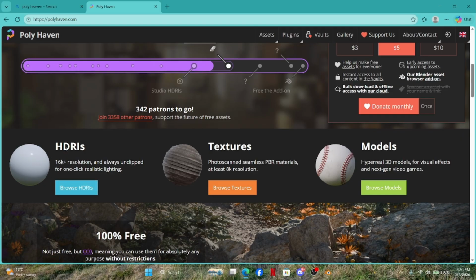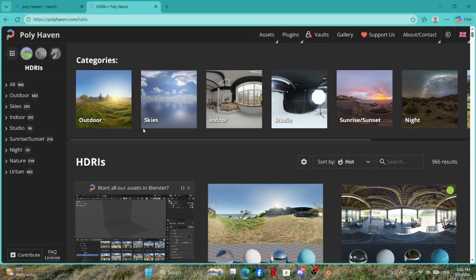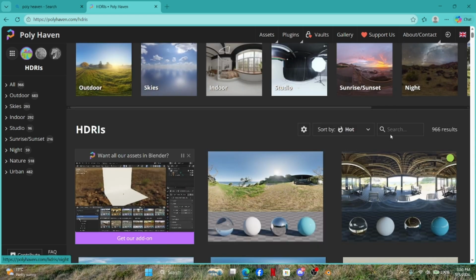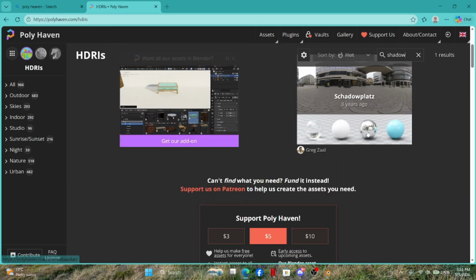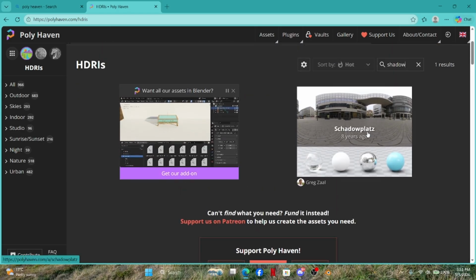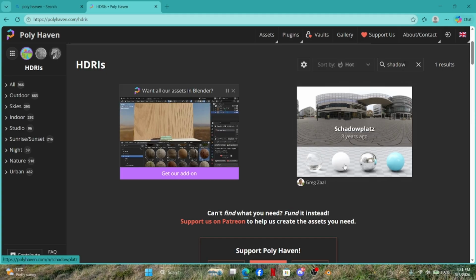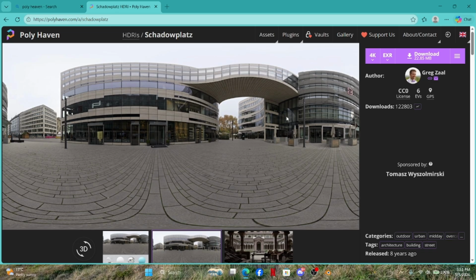You're going to go to HDRIs, browse HDRIs, and now you're going to type here, for example, shadows, let's say. Shadow. This is pretty much the one that helps with the shadows the most. This is how it looks like. I personally use the sunset one, but let's say I'm going to use this one.